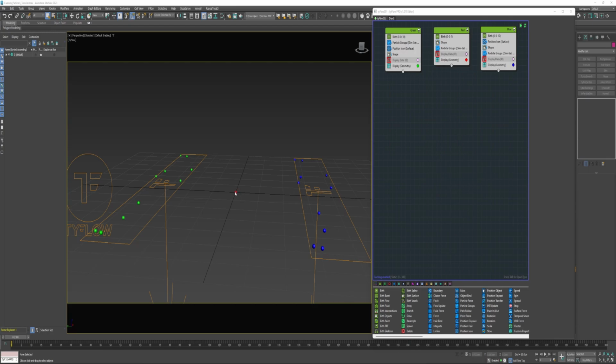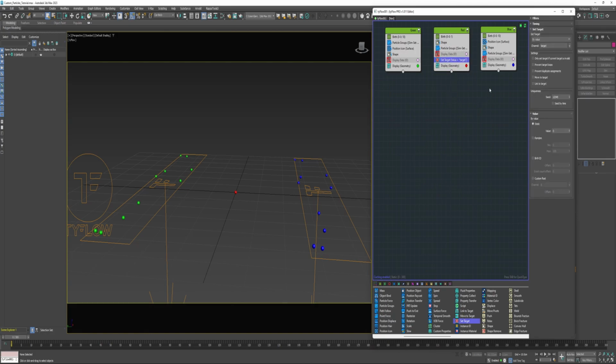So if I had this red particle and I wanted it to target one of these green particles for whatever, and obviously you wouldn't set a scene up like this, but this could be any scene that's just as good for demonstration purposes. If I were to drop a set target into this red event here and choose random, and then for target filters I would just select simulation group 2, which is the group these green particles are on.